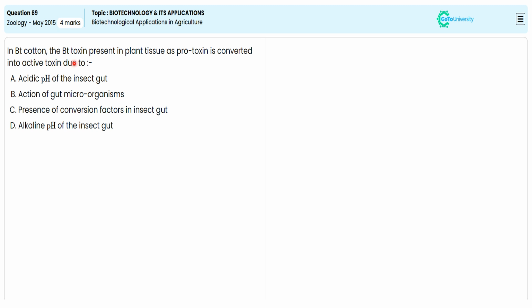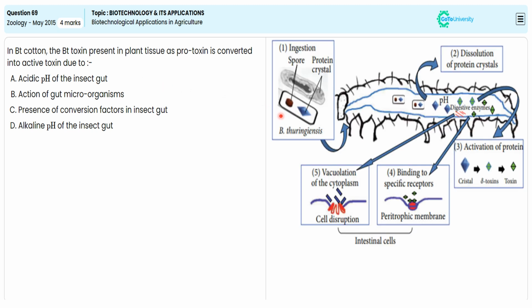In this objective question, from the given options, they are asking us to specify the correct option mentioning the optimum condition responsible for the conversion of protoxin to active toxin in the insect. For this, let me explain in which way this Bt toxin in the insect is getting activated.